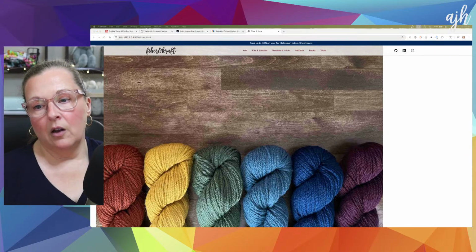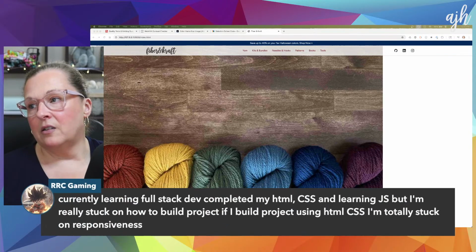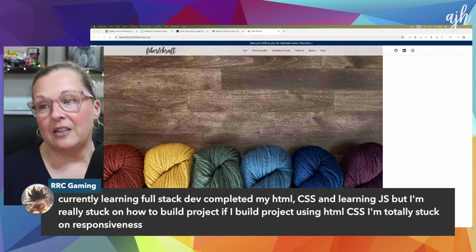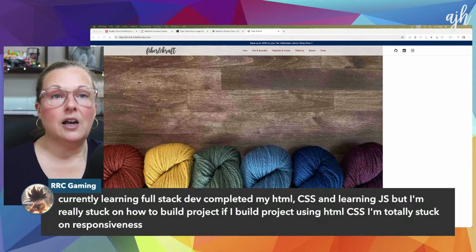So RRC Gaming says, currently learning full stack dev, completed my HTML, CSS, and learning JavaScript, but I'm really stuck on how to build a project. Let's see here. If I build a project using HTML, CSS, I'm totally stuck on responsiveness. You know, that's really common.